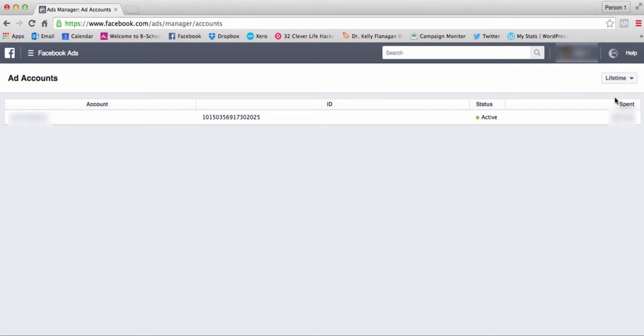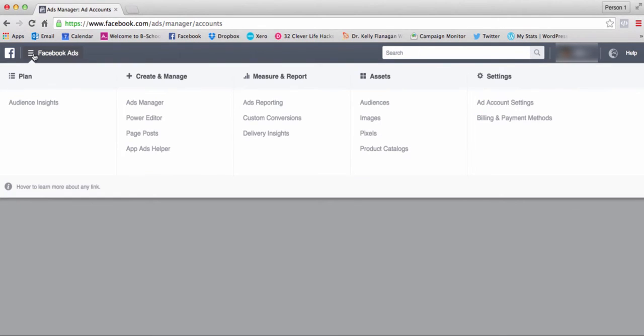the amount that you have previously spent on campaigns. What we're going to do is click on this little button here. It's 3 lines. If we click on this, it brings us a drop down. We can look at audience insights, we can create and manage ads. This is also where you can visit Power Editor, which is a much more advanced tool for creating Facebook advertisements. We can also look at ads and reporting, and we can set up pixels. So this is where we're going to go.